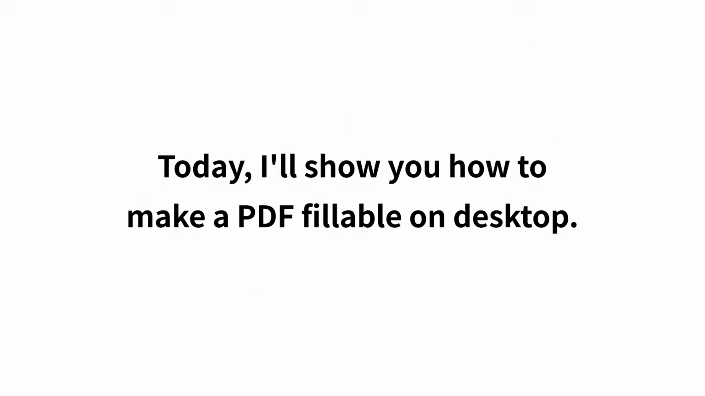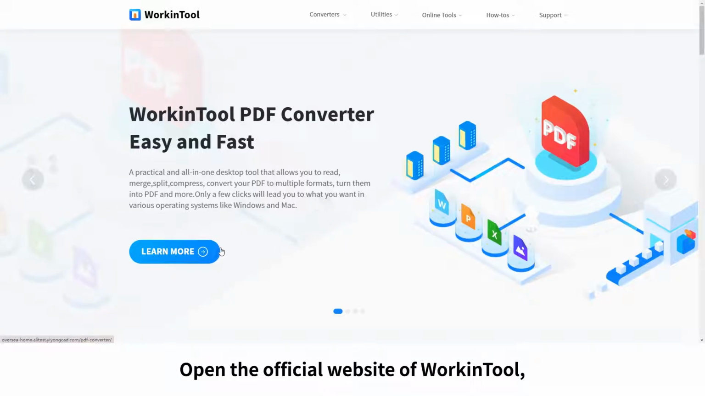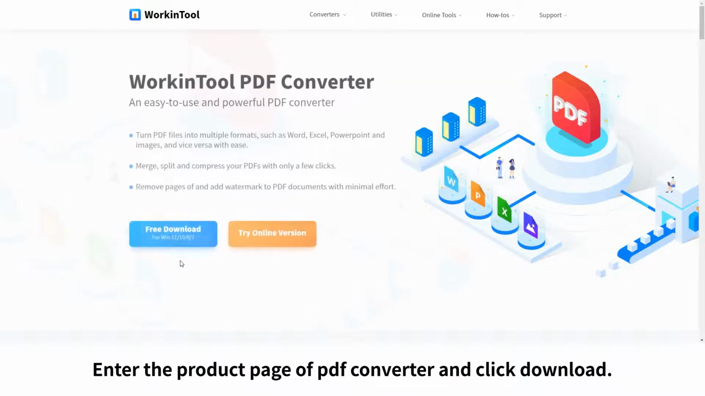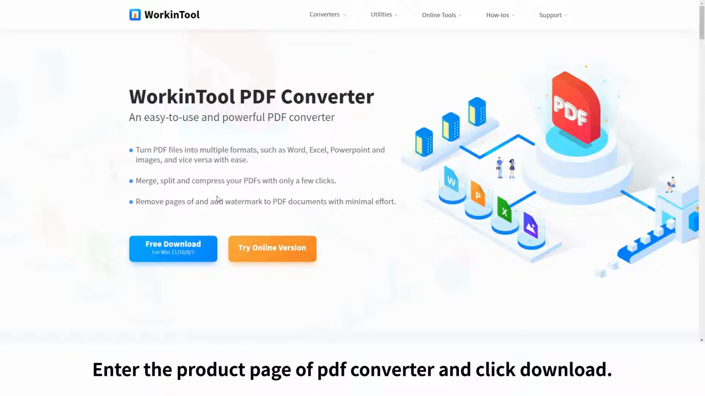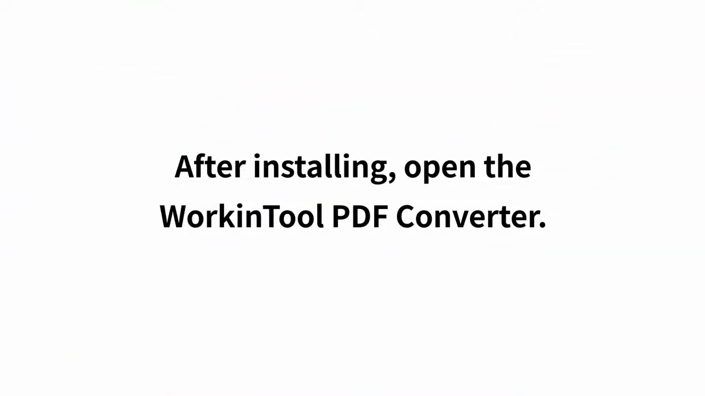Today, I'll show you how to make a PDF Fillable on desktop. Open the official website of WorkinTool, enter the product page of PDF Converter and click Download. After installing, open the WorkinTool PDF Converter.